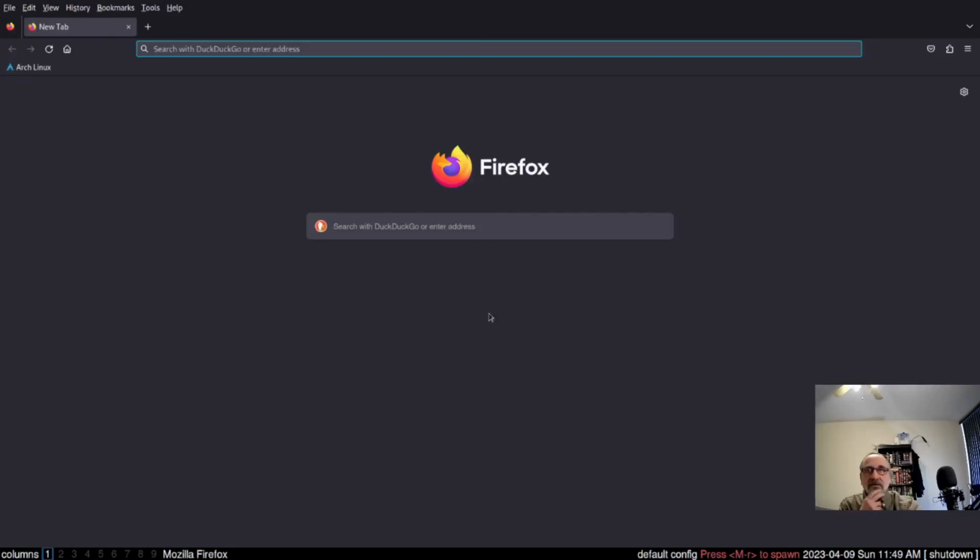Let's open it up again. So it's Mod R. Type in Firefox, hit enter. So like I said, you can close it that way, quit, or you can do Mod key W, which will close it. Mod key W closes it. So this is the default Qtile.